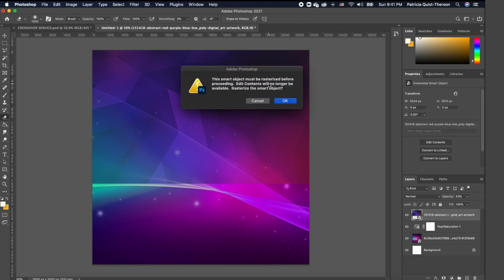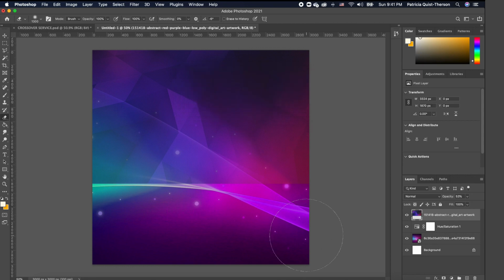And I'm going to pick my brush tool and click on my image. It will ask me, do you want to convert this smart object into a raster? I'm going to say yes. Now I have my brush. Now, guys, if you don't see your brush head, it means that your caps lock is on. So if your caps lock is on, turn it off. That way you can see your eraser head and you can go ahead and erase.